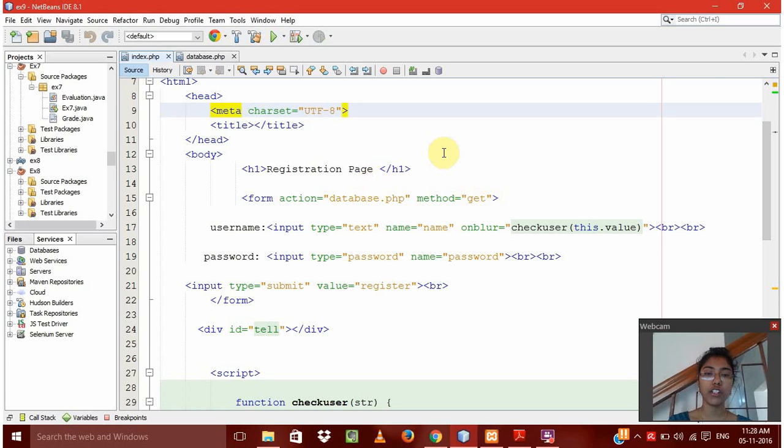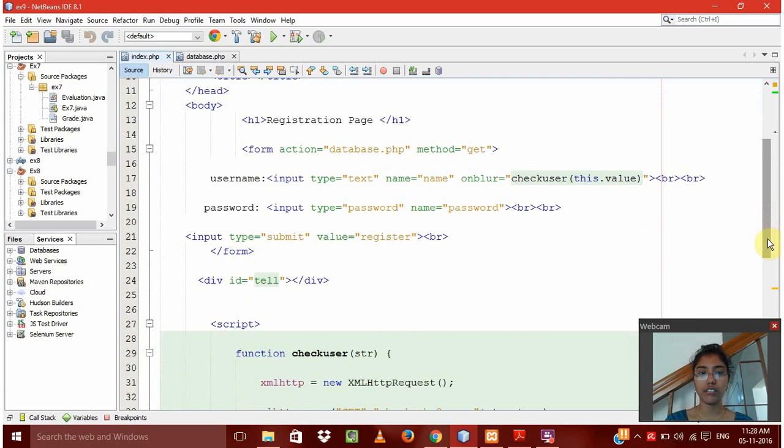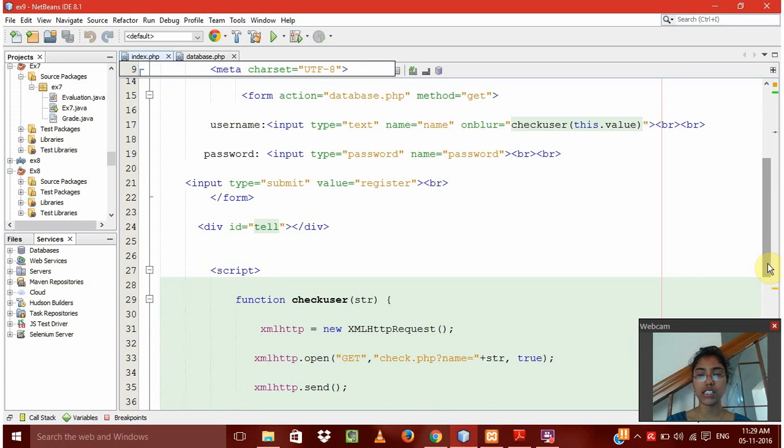Since I'm going to give a registration page, I have used a heading called registration page, and then I want to create a form. So I've used a form action, and I want to move to the next page called database, and I have used the method get. I have created two text boxes called username and password, with names. When I click on it, it must move to the function called checkUser, and it will pass the current value. To submit, I have created a button called submit, and its value is register.